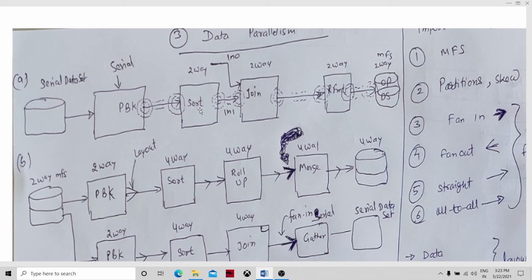Let's talk about the first example, which is reading serial datasets. A serial dataset is a simple file, one directory, one file location, and the URL is specified as a file colon. Then we are partitioning, so we will need the partitioning component. Partitioning and departitioning components are needed most of the time when we talk about data parallelism.